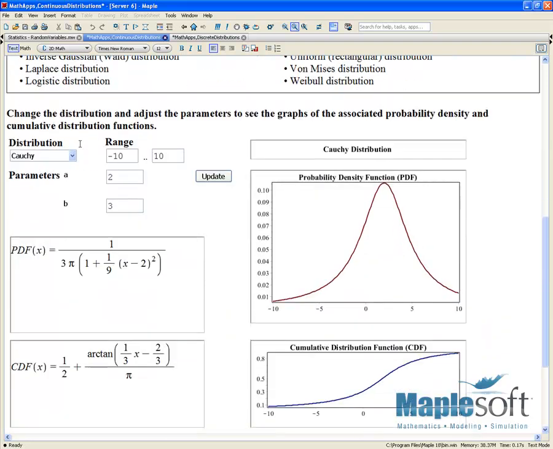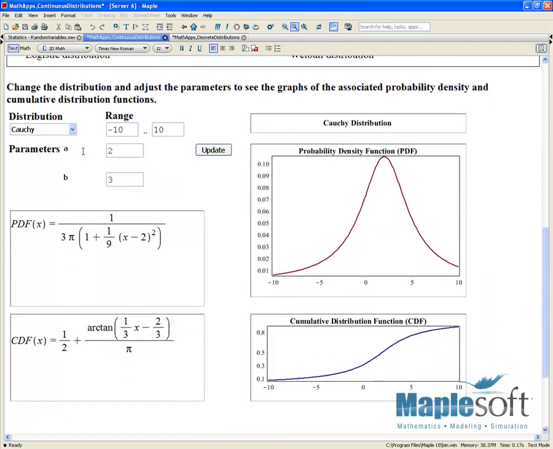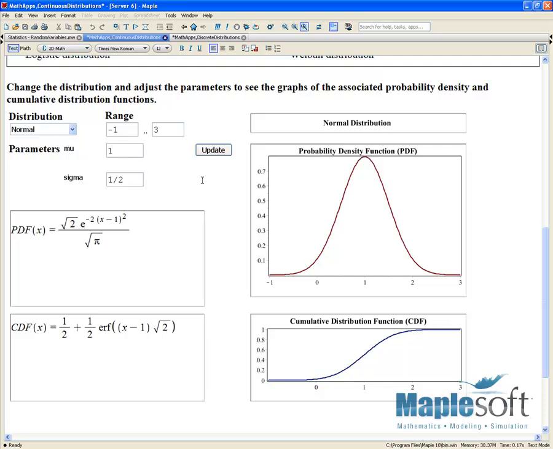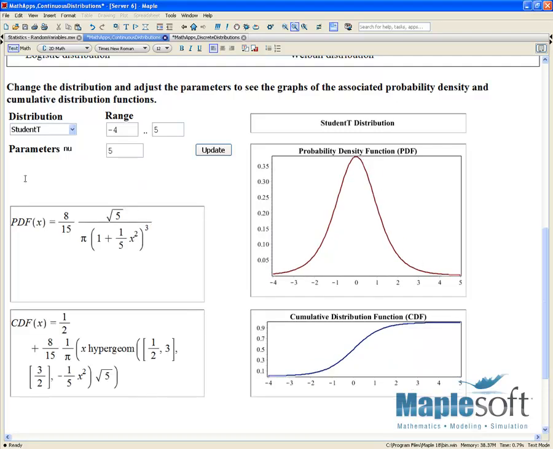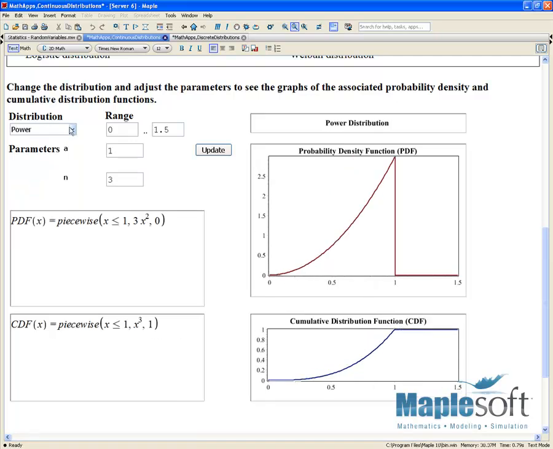And within this math app, you can use it to explore these distributions and look at some of the key quantities. So here we have the Cauchy distribution up, but we'll look up normal to start with. So here's our normal distribution. Here we can see the PDF as well as the CDF down here. We can have a look at a couple more here. Let's have a look at the student t distribution. And we'll look at the power distribution. And there's lots more after that.